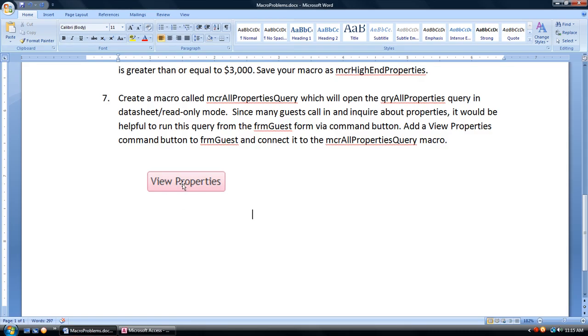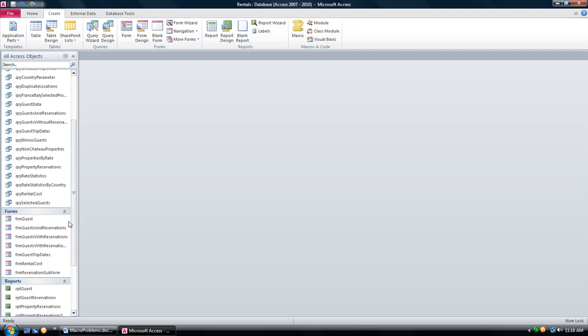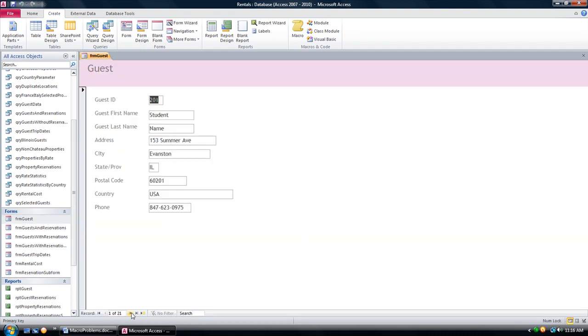Step 2 is to add a command button to the guest form, and that command button will be connected to the macro that we just created, and then we'll be able to open the properties right from the guest form. And I mean, that makes sense, doesn't it? Because what if I have a guest on the phone, and I'm looking at that guest's record, and they say, by the way, what kind of properties are available? It would be helpful to have a button right here on the form so I can just click on it and get all the properties right then and there. So let's go ahead and do that.